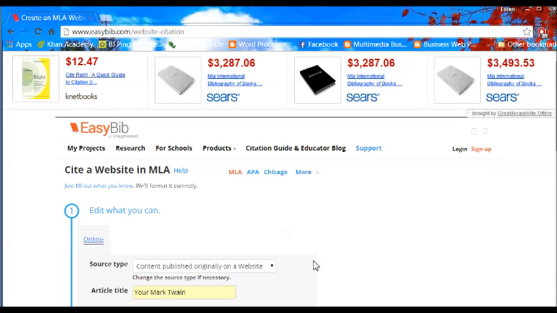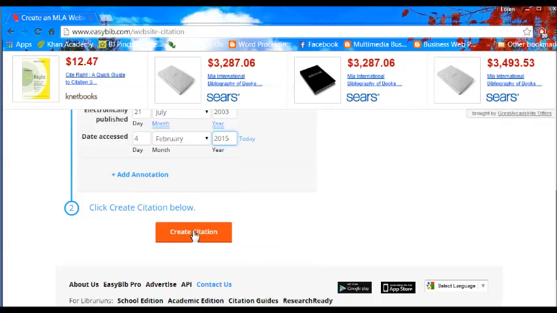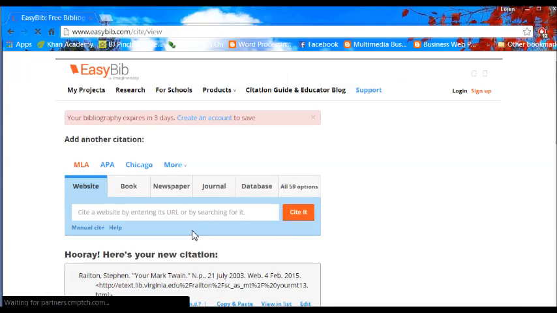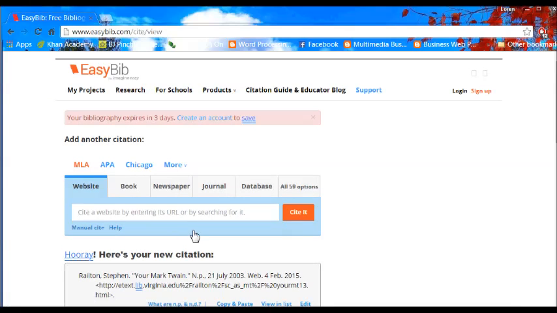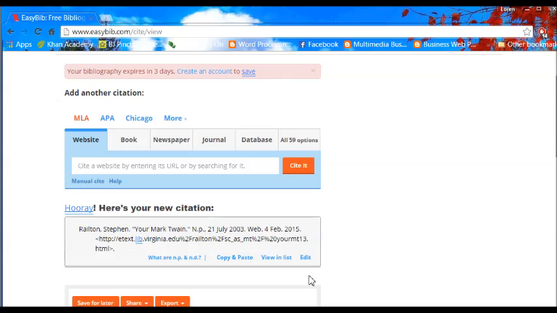We have filled in all of the information, and I create the citation. Don't be surprised if you see a pop-up. This is a free site, so pop-ups for advertising are not unusual. If you see a pop-up appear, simply close the window by hitting the X in the upper right-hand corner. Hooray! I've got my citation.